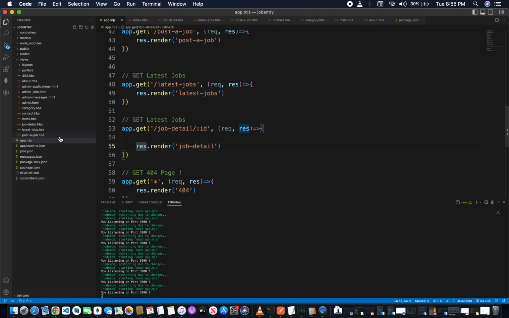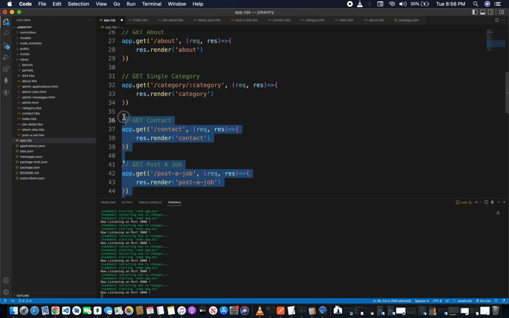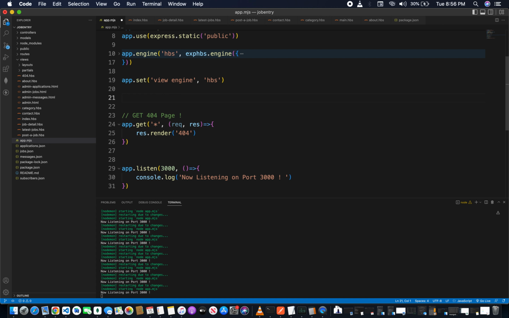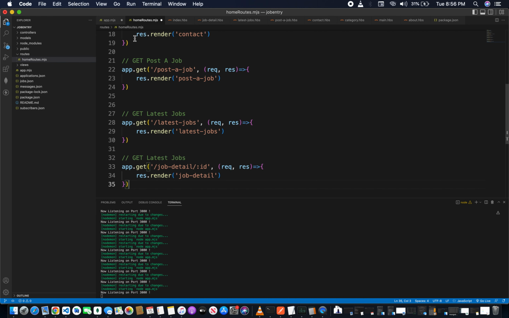Okay, so now once that is done, it means we have all our home routes, and I would like to move all of them to the routes. So I'll copy that, cut that out, go into my routes, create a file, call that home routes .mjs. Okay, paste that in.